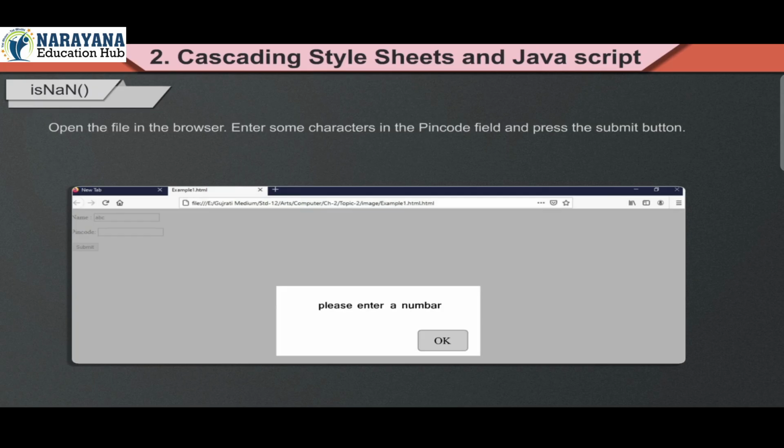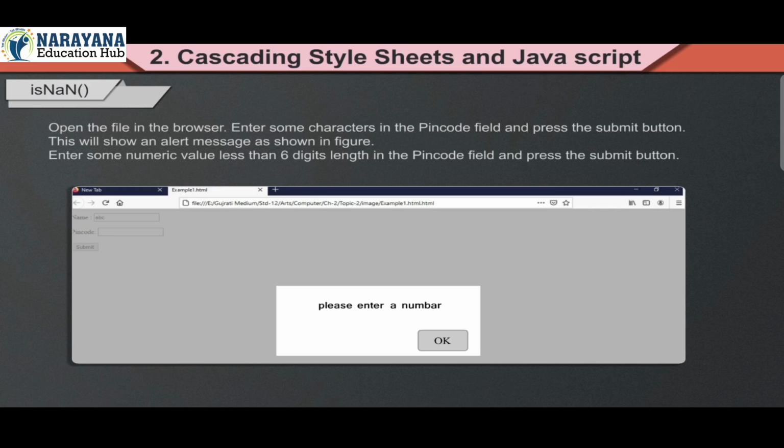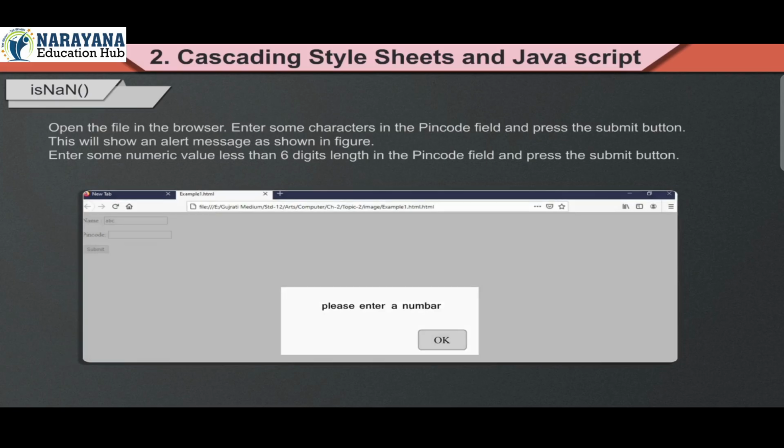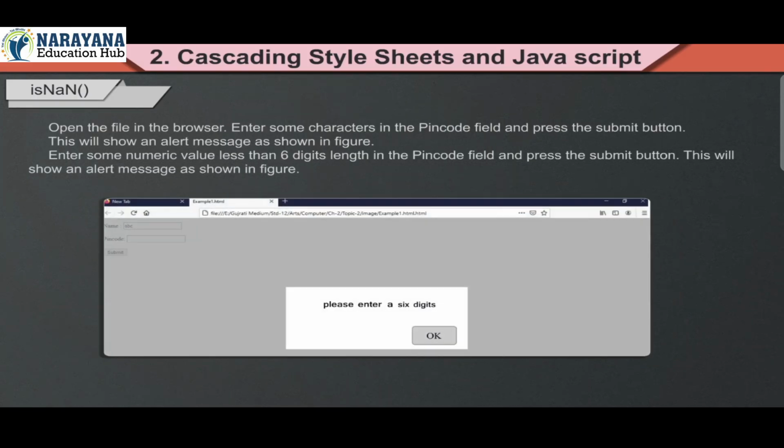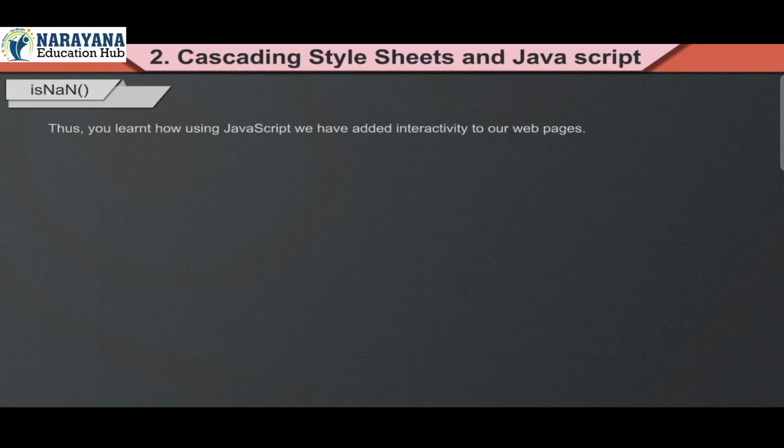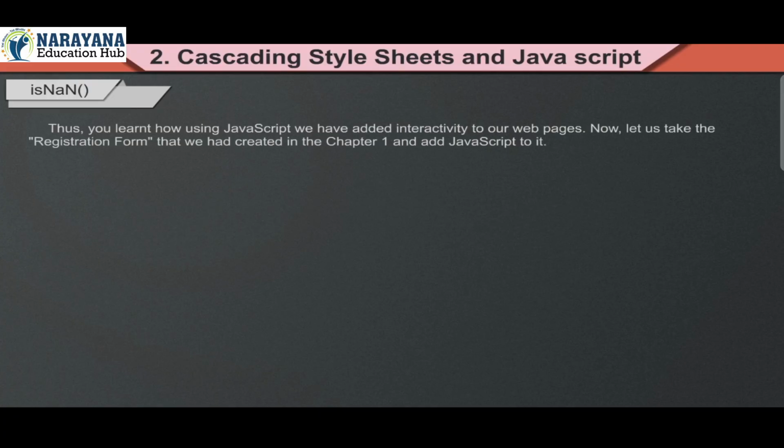Enter some characters in the pin code field and press the submit button. This will show an alert message as shown in this figure. Enter some numeric value less than 6 digits in length in the pin code field and press the submit button. This will show an alert message as shown in this figure. Thus, you learned how, using JavaScript, we have added interactivity to our web pages.